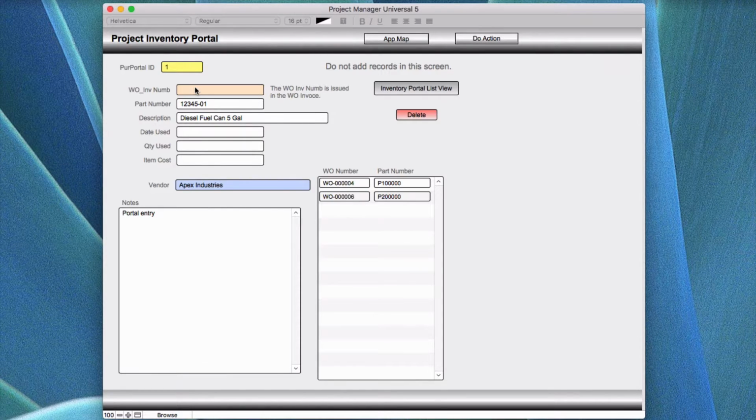It will put that in here as a record, and every time one of these is used, it'll put the work record in there. It'll have the date it was used, the quantity that was used, and the item cost, and of course the work order number. And you also can delete a record for whatever reason. Say for example there's an error and you need to delete a record, you can delete it from here.